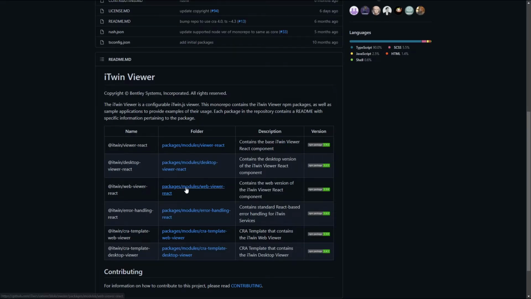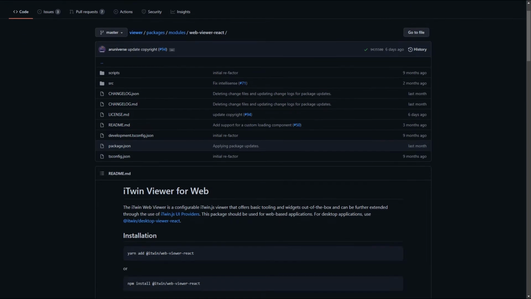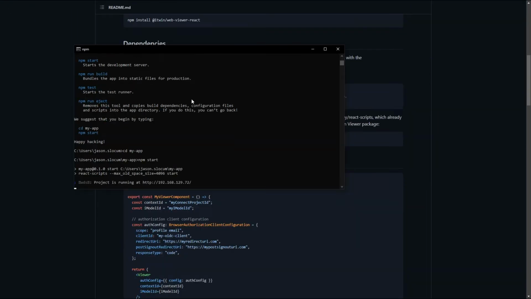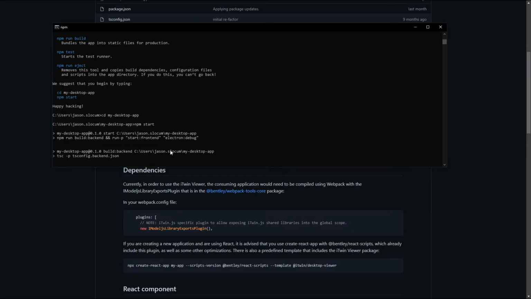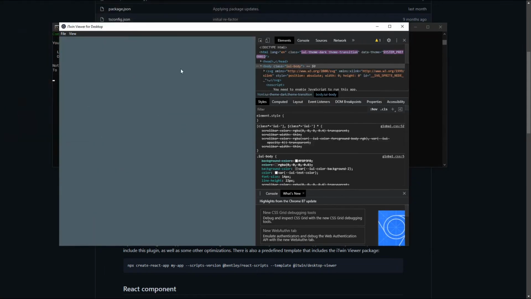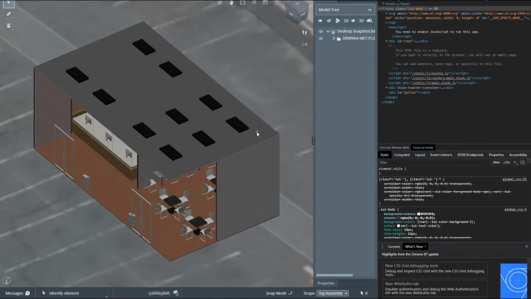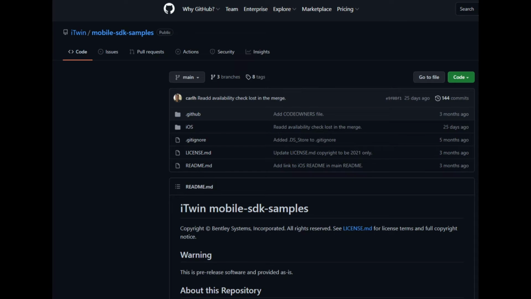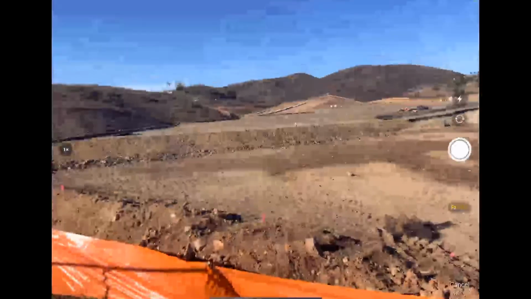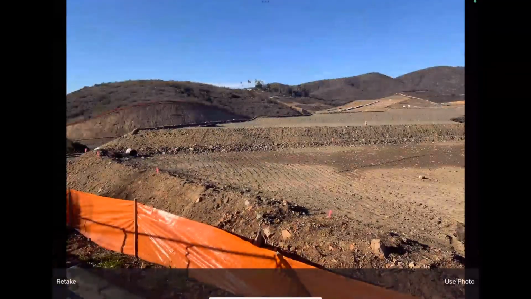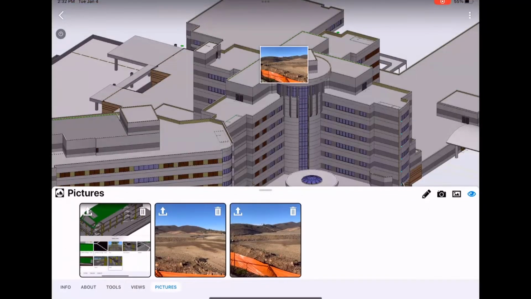In addition to reporting on the data in the digital twin, the iTwin platform provides multiple options for viewing the digital twin as well. If you visit the iTwin GitHub page, you will find an iTwin viewer repo which has starter templates that you can use for building both web and desktop applications. Here, you can see us running both of these starter templates on our local machines as a first step towards building a powered by iTwin application. We have also recently released an iOS SDK starter template, which allows you to build mobile applications on iOS devices such as the simple app shown here. Note that we are working on Android support, and I expect that to be available soon.